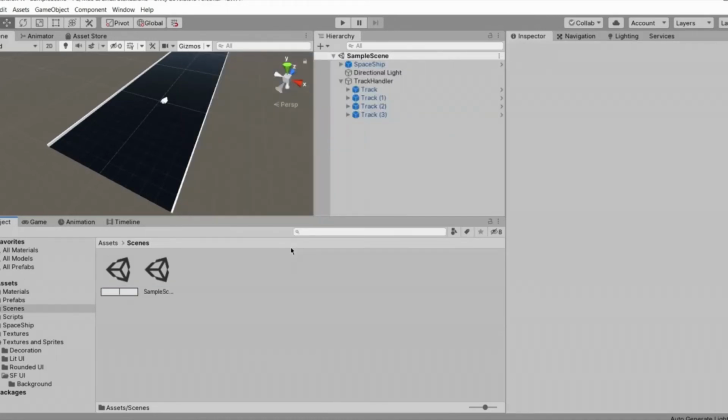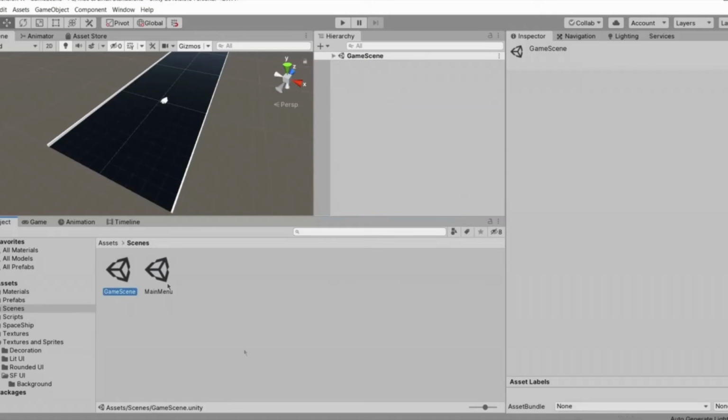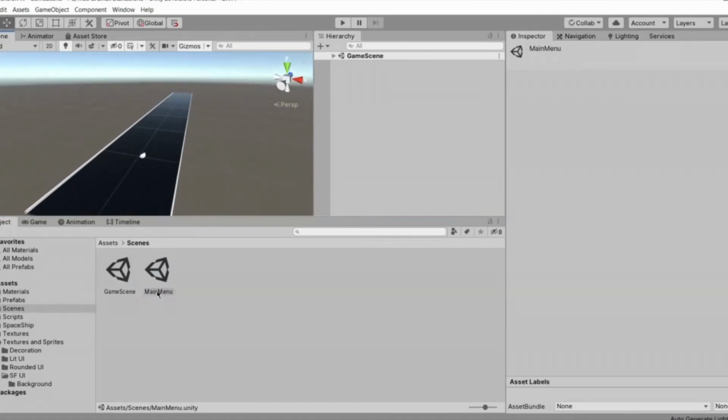Just name the scene as main menu, so that we can know this scene is the main menu of our game. And let's rename our sample scene as game scene. With that said, guys, just hit the reload button, and go to the main menu.